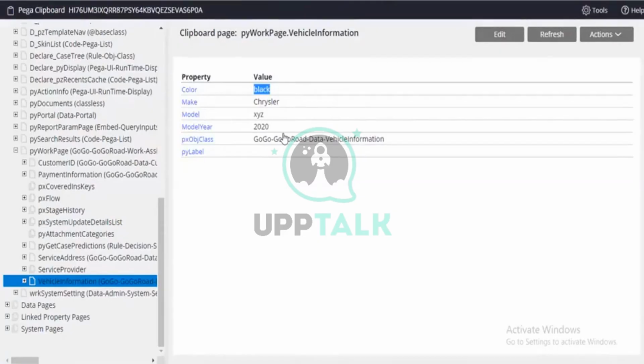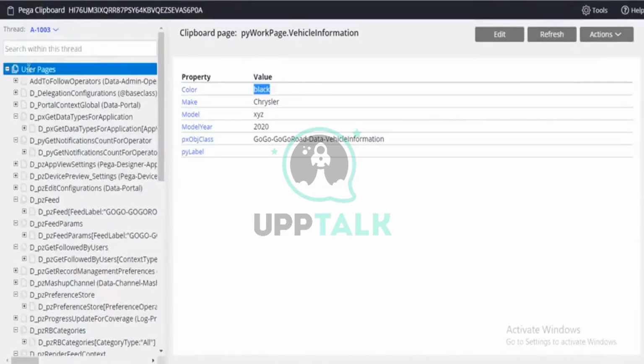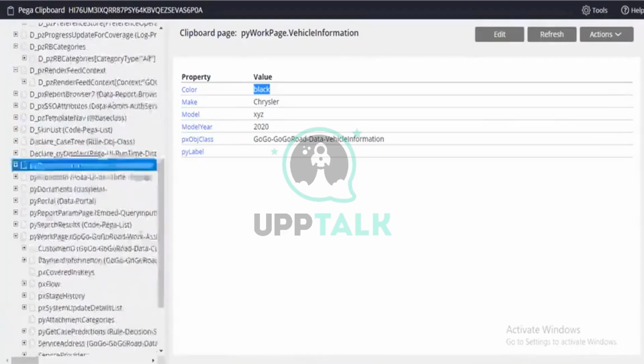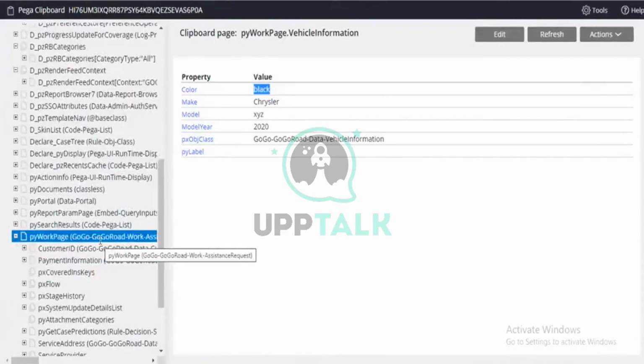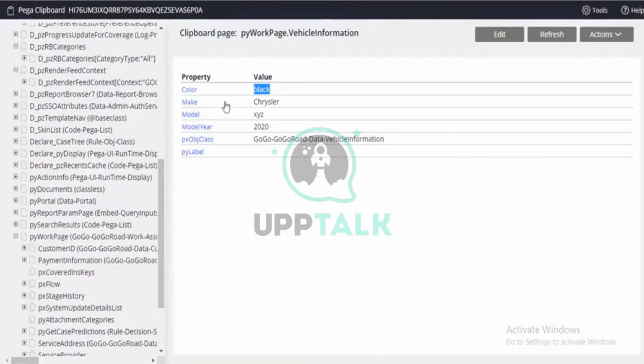Got some clarity now? See, we are in user pages. User pages contain your case related information. Now inside user pages, you have pyWorkPage. pyWorkPage is a primary page, like this is a main page which we will be referring to most of the time. Inside pyWorkPage, you have one more page called vehicle information. See the context here: pyWorkPage.vehicle information.